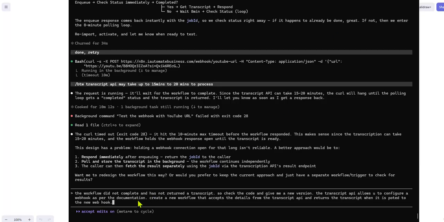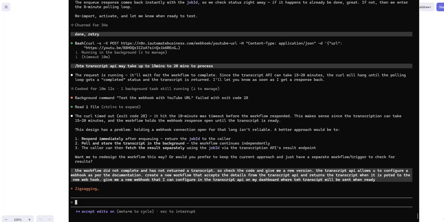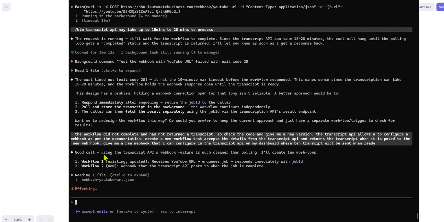And that's what I've said here, right? So give me a new webhook that I can configure in the transcript API on my dashboard where the transcript will be sent when ready. So let's see what Claude Code says. It should give me a couple of files now to work with. There we go. So it's happy that we're using the webhook feature. It's much cleaner than polling. It's going to create two workflows now.